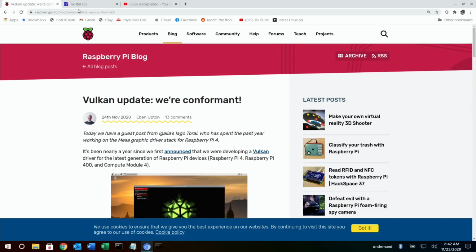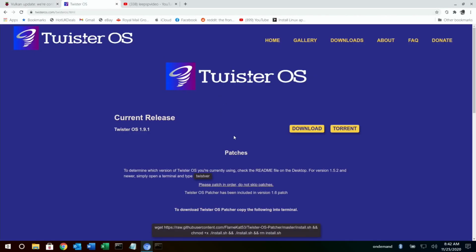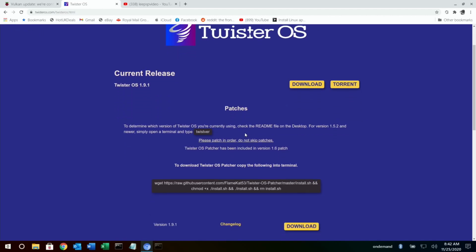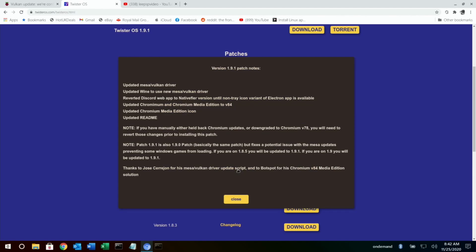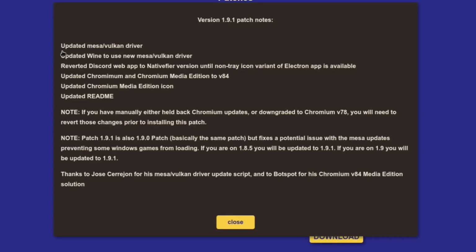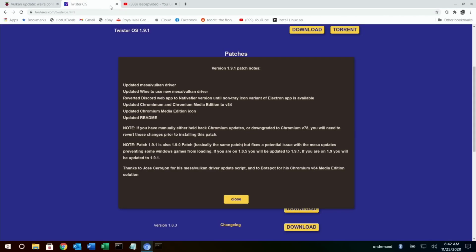So, things that use Vulkan: Twister OS in the latest release, 1.9.1. If you have a look at the change log, they mention having updated the Vulkan driver, and it also says here, thanks to Jose for his Vulkan driver update script. So this is the script that I'm using here, the script that's in PiKiss. As I say, I don't know if this is going to be the latest version, but I'm sure Jose will let us know when the latest version is available.